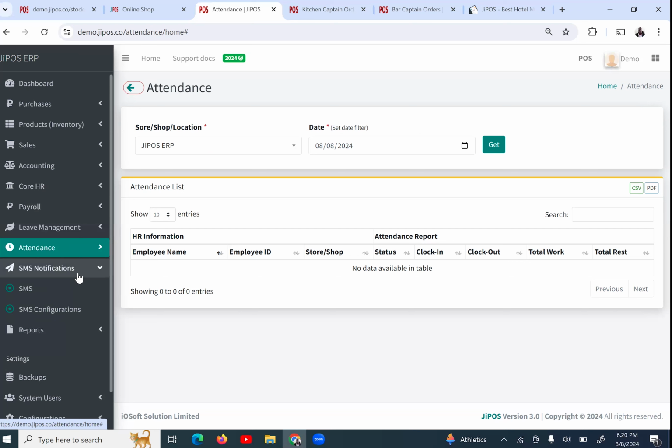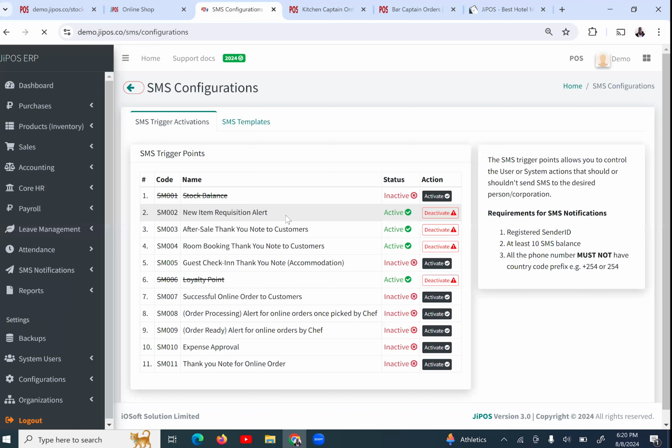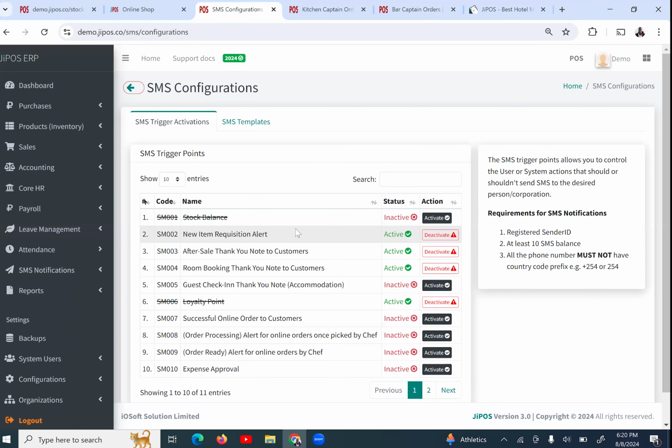Again, we have got SMS notifications, which is a tool that you can take to your advantage when it comes to promoting your business through discounts or even building loyalty programs. That is what SMS will be able to serve you with. And of course, we have got something here, what we call SMS trigger points. These are points at which you need an SMS triggered to a customer. Let's say a customer has bought something. Like in this case, you can see an after-sale thank you note to a customer.